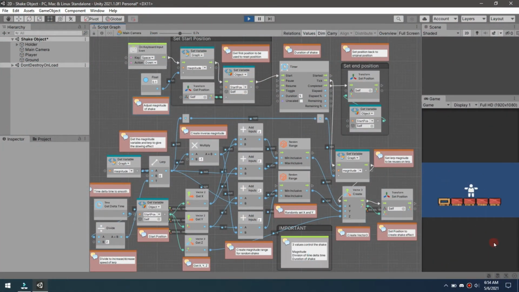Hello everyone, welcome back. What we're going to do in this video is a real quick how to shake a player or camera or whatever it may be. I've seen a couple of other videos on this, and they're all done with C sharp, and what I just wanted to make one using visual scripting that everybody could follow along and see how this works.